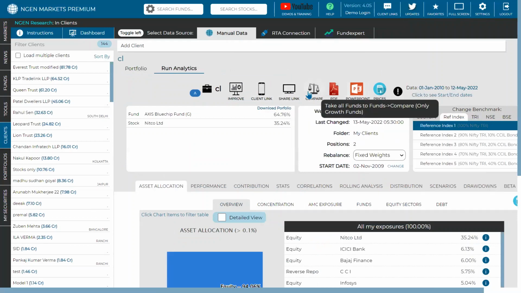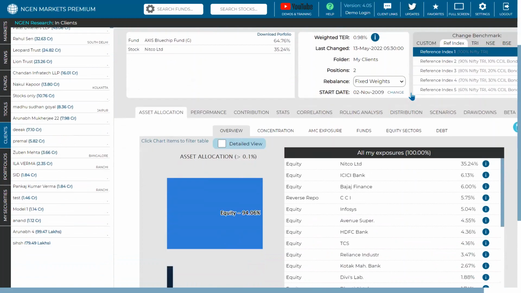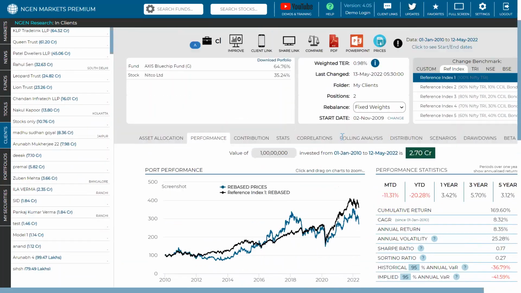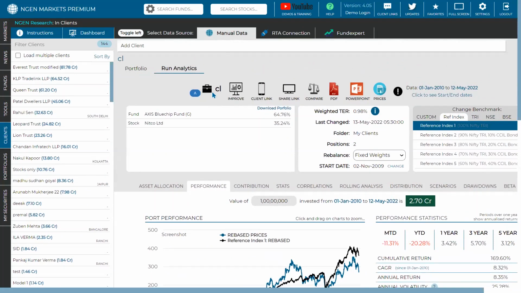We'll be adding more quick upload options, like CDSL statements and all, reasonably quickly, so that you don't have to do what we just did manually. But this facility is always there in the client section.